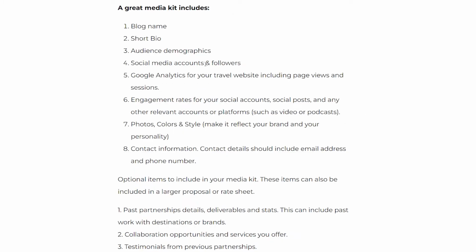Here is a checklist when making your media kit. I will also link this page down below for you to reference. So, of course, your blog name, a short description about yourself and the content that you make. You will include your audience demographics, your other social media accounts, and how many followers you have. If you have a website, you can include your Google Analytics. You will include your engagement rates for all your social media accounts and any social posts.